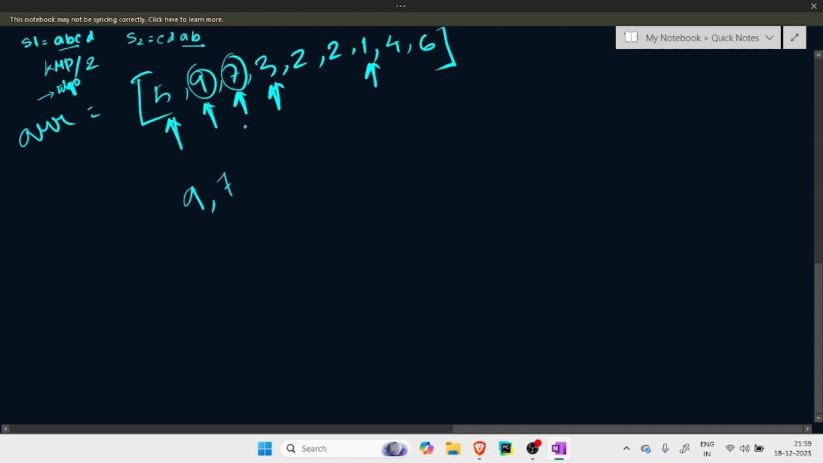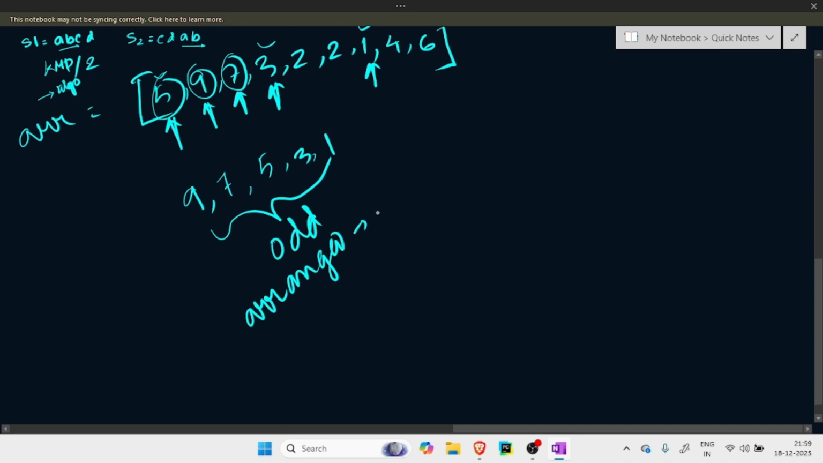Then out of these three numbers, 5, 3 and 1, 5 is the next largest element. So 5 will come over here. Then the next element is 3. Then the next element is 1. So these were all the odd numbers arranged in descending order.